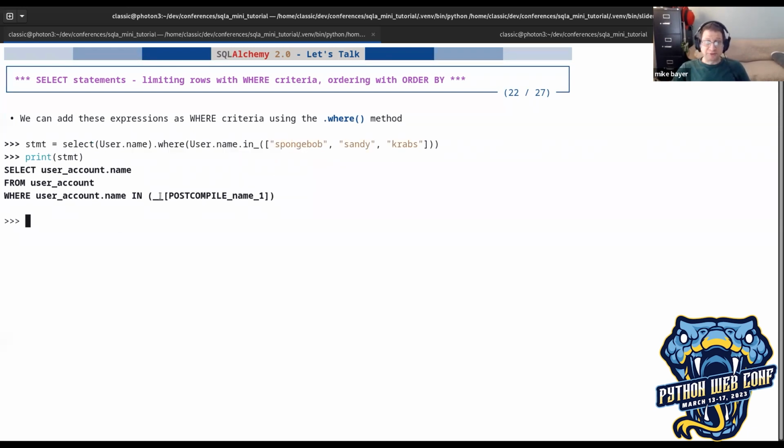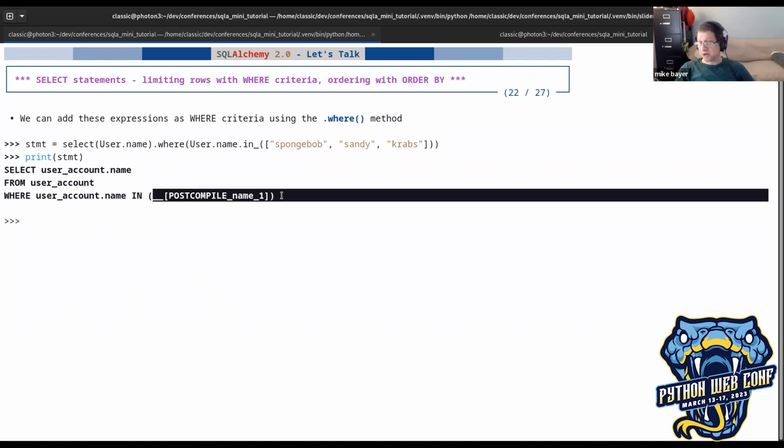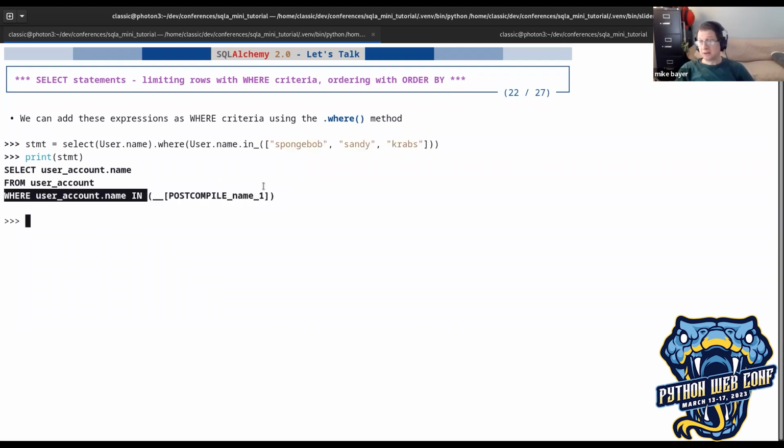When we print it, there's a funny thing here. This is not a bound parameter. This is a SQLAlchemy expanding parameter. When SQLAlchemy runs this statement, it will look at the data being passed, see that it's three strings, and then expand this out into three parameters. So when you see this weird post-compile thing, don't panic.